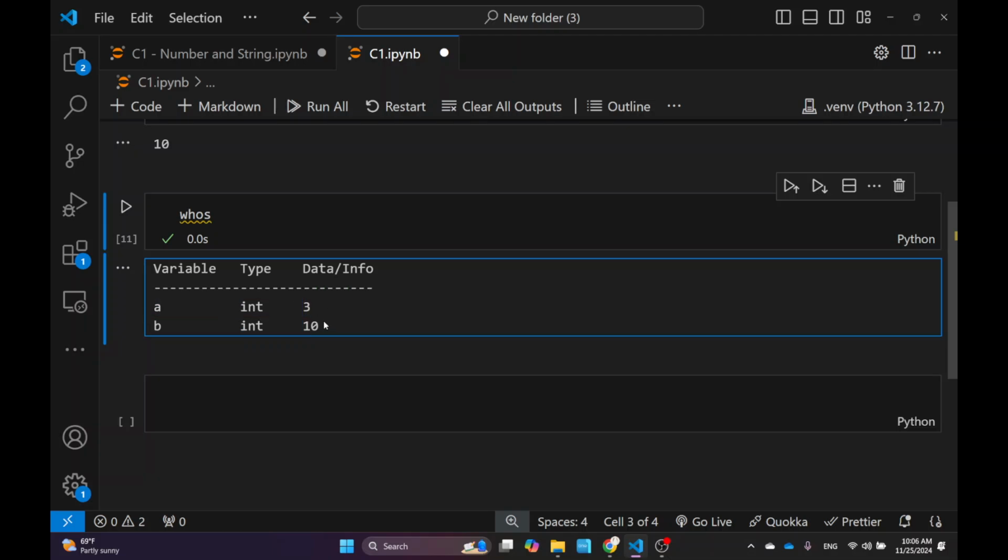Okay, so if I were to clear everything, and by clear everything, if I were to do this, there is something called restart kernel.